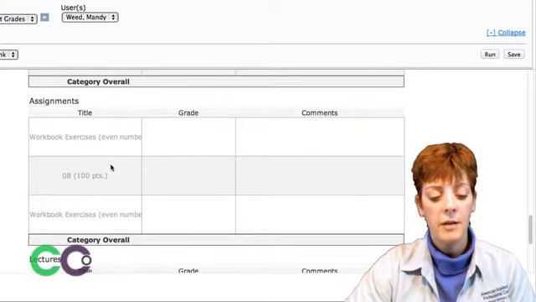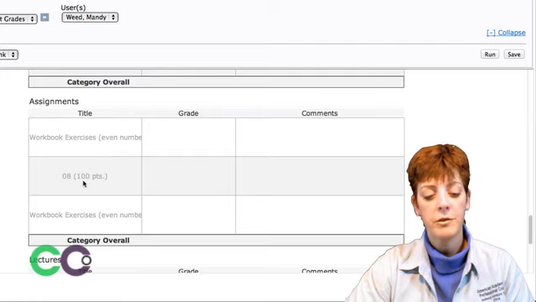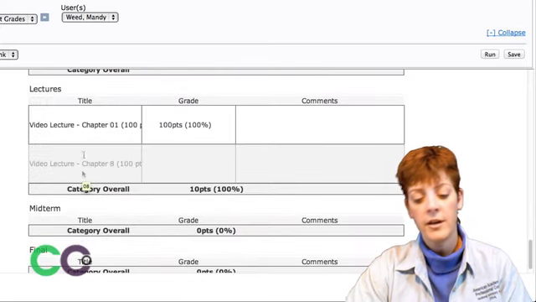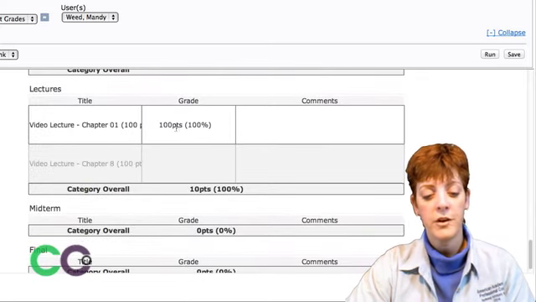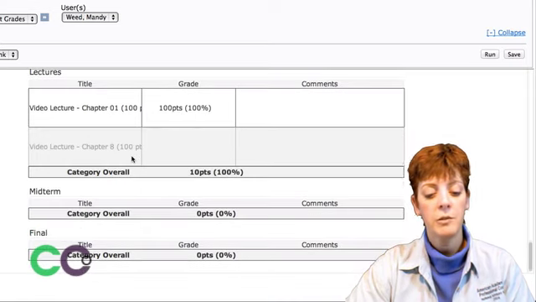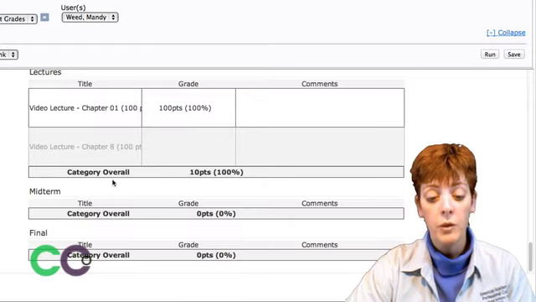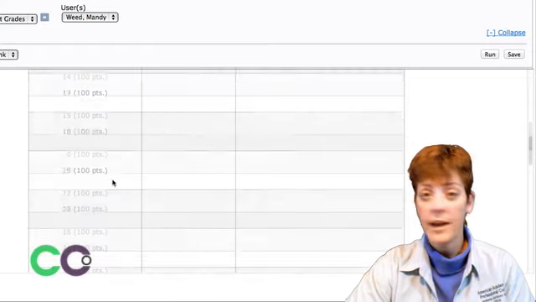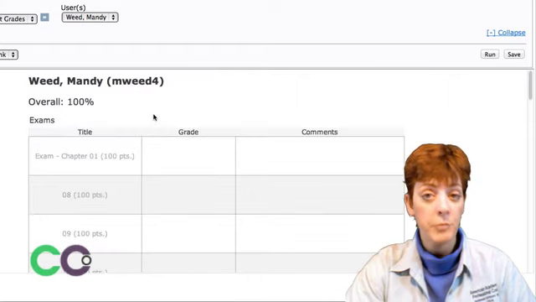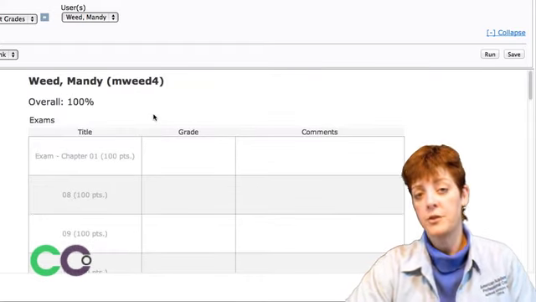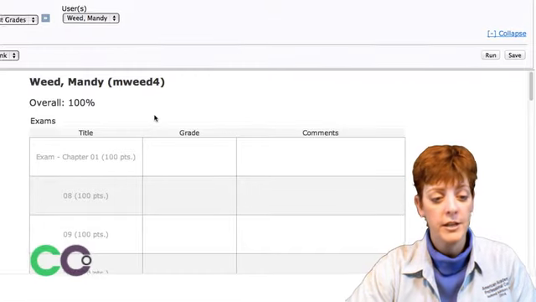Assignments, you'll start seeing these filled in. Workbook exercise, that's for chapter 1, and then chapter 8. You're going to see your lectures listed here. That's all that we've put in for Mandy so far as she listened to the lecture for Chapter 1. Then when you take your midterm, you'll see your grade here and your final. So this is kind of a neat thing, and definitely we will encourage you to print that out when you're done with the course, or we can print it for you in a PDF if you don't know how, so you have that along with your certificate of completion.